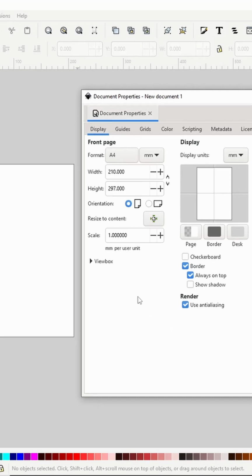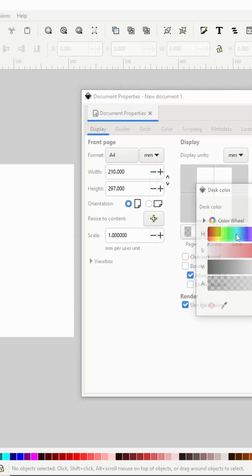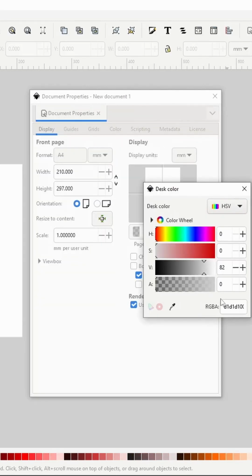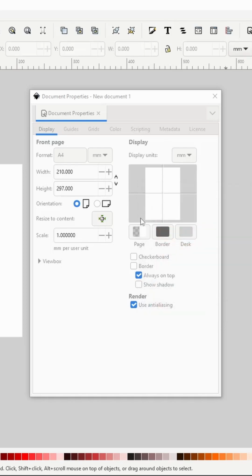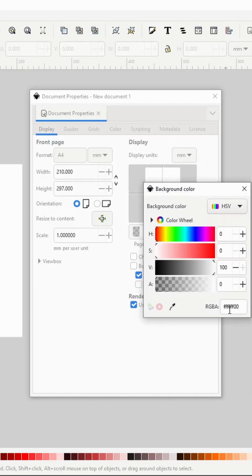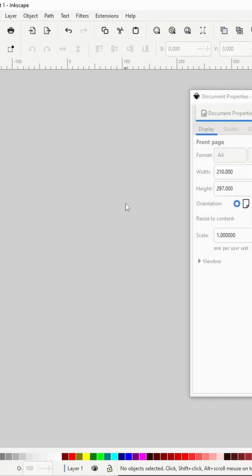need to turn off the page's border by unchecking the border box here. Then we need to change the page's color to the same color as the desk, which by default is the gray area of the canvas. To do this easily, we can click on the desk color swatch here and copy its RGBA value with Ctrl+C. We can then close this out, click the page color swatch, and paste the copied color into the page's RGBA box. And now the page is essentially invisible.